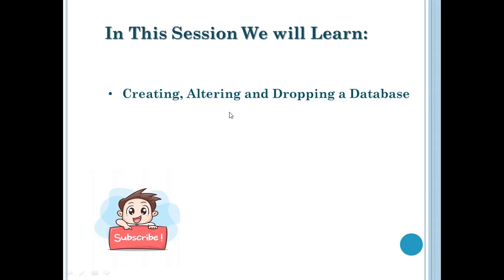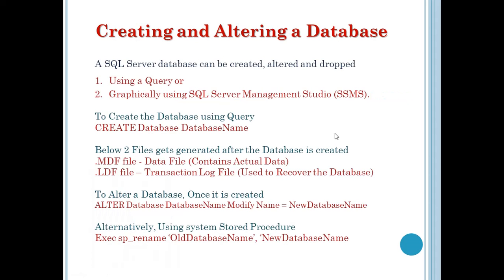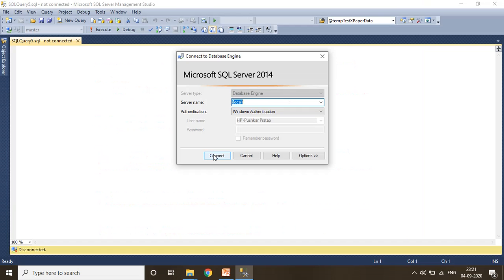In this session, we will learn about how to create, alter and drop a database. In the previous session, we learned how to connect to SQL Server Management Studio. Now it's time to create a database. Remember, in SQL Server Management Studio, there are two ways to create a database. First one is using a query. Second one, graphically using SQL Server Management Studio. So let's go to SQL Server Management Studio.